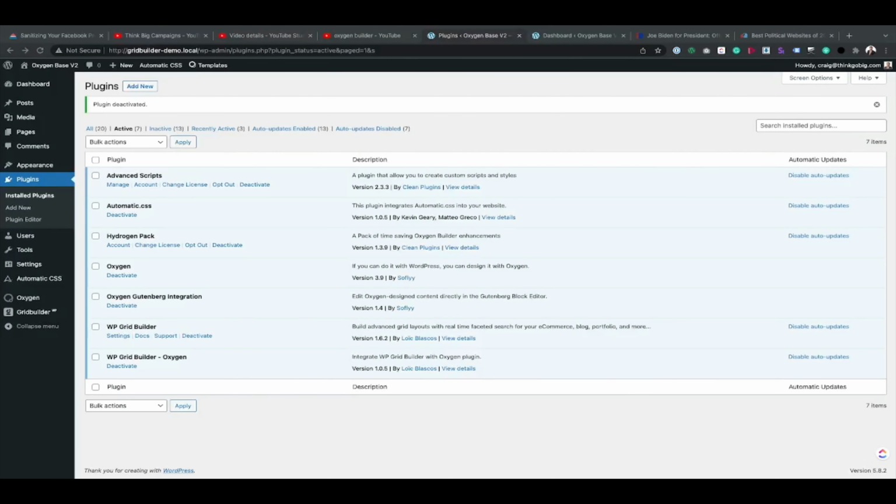Just to start off, I'm here in the back end of the website, and I just wanted to show you some of the plugins I've got running in this standard WordPress install. So I'm running this on a local, you see here, gridbuilder.demo.local. I'm running this local, so it's not out there on the web, and I am running a couple premium plugins, but other than GridBuilder, which is obviously what we're developing this in, you don't need any of these premium plugins. I'm using Hydrogen Pack, which I really like.